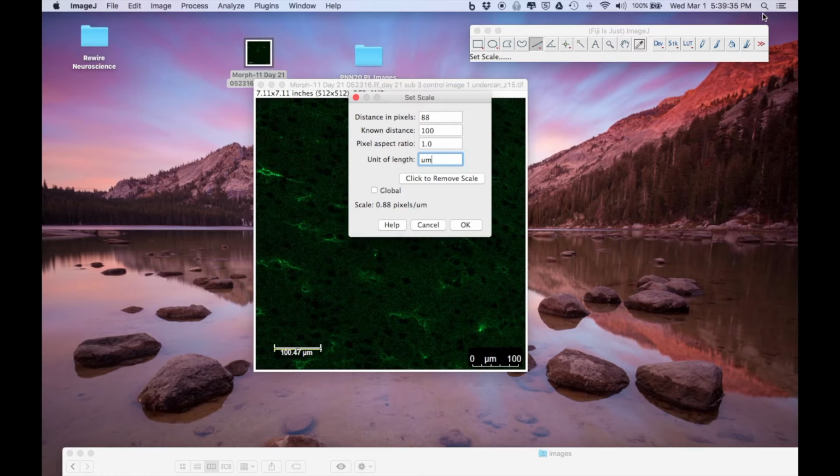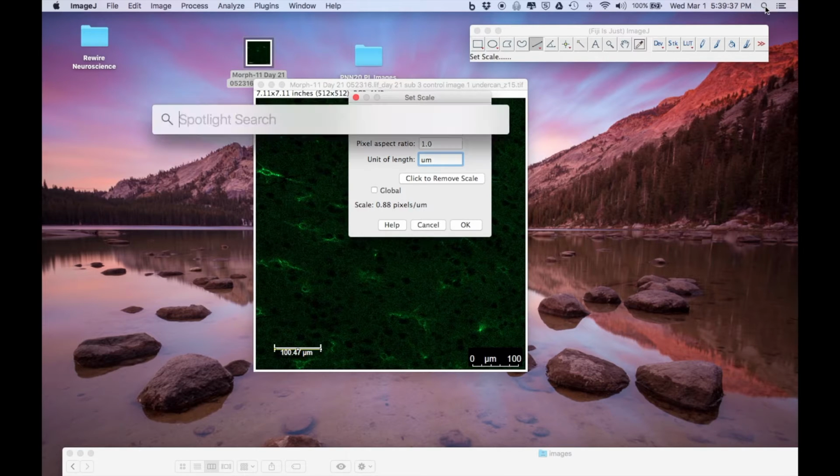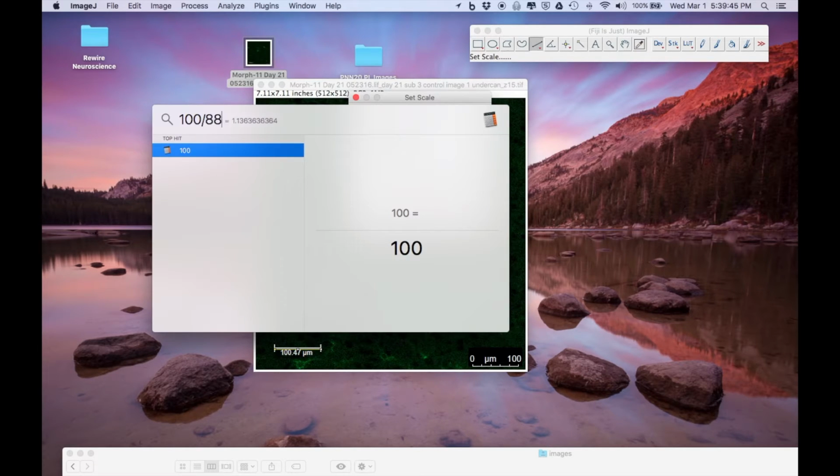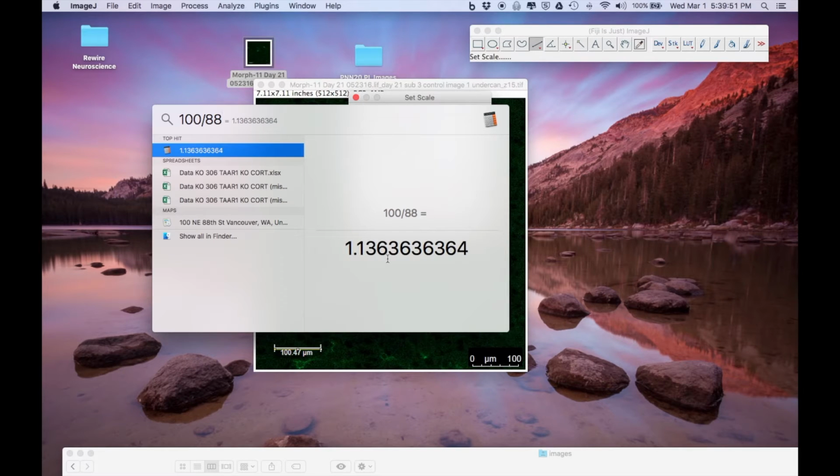So what we're going to have to do is a little bit of high calculus here. We're going to calculate 100 microns in 88 pixels. And so that gives us a ratio of approximately 1.136 microns per pixel. And so that's the number that we want to hold on to for PIPSQUEAK and enter back into our settings window in PIPSQUEAK.